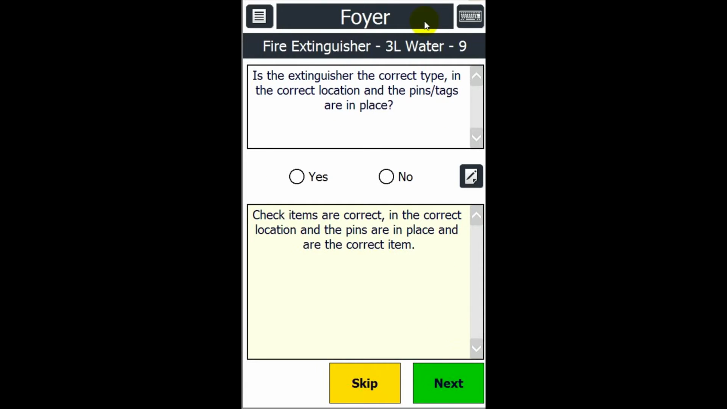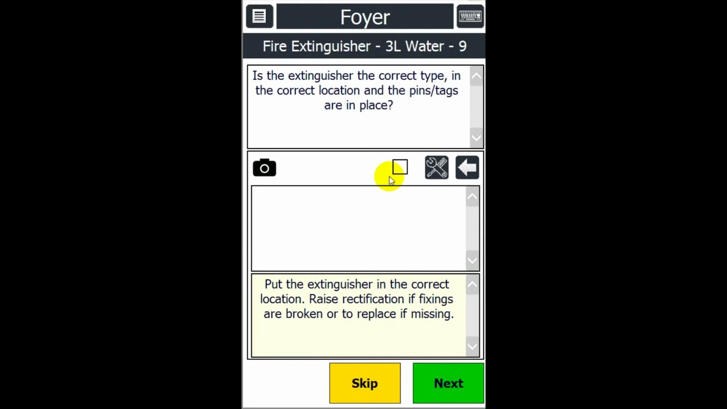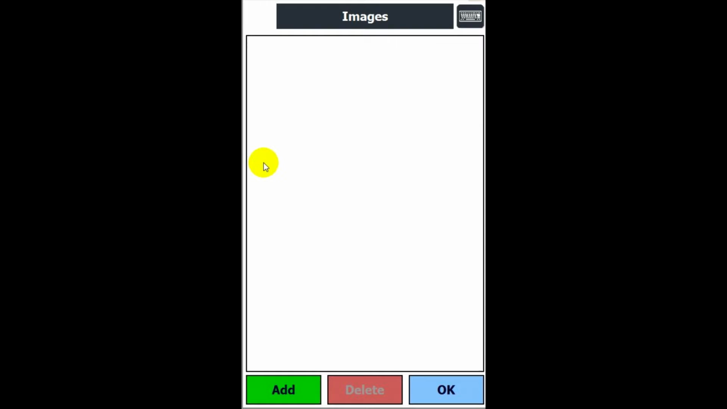Okay, so let's move on with the test. The question here is, is the extinguisher the correct type in the correct location and the pins and tags are in place? And I will fail this one in order to show you what happens next. You land on the failed questions page, which has several options, including take a picture. Click this if you want to add a picture to your report.